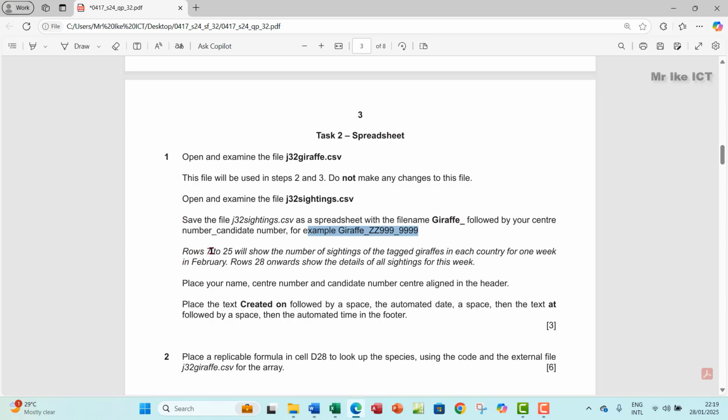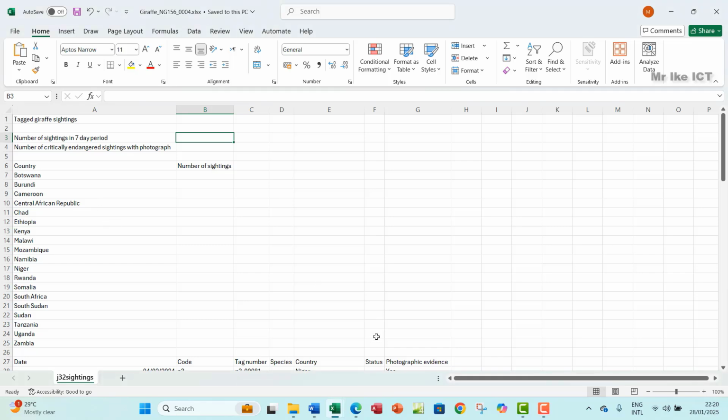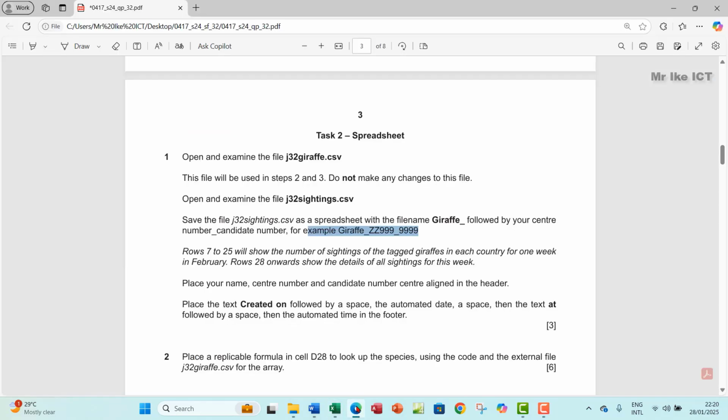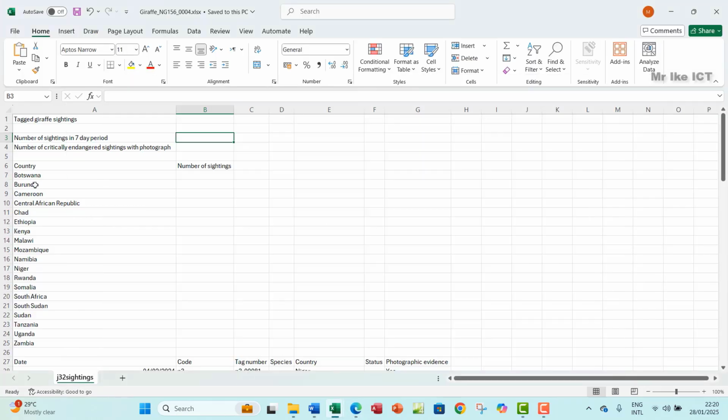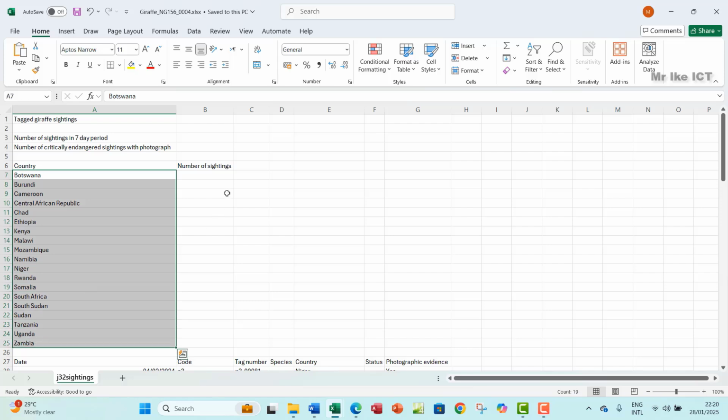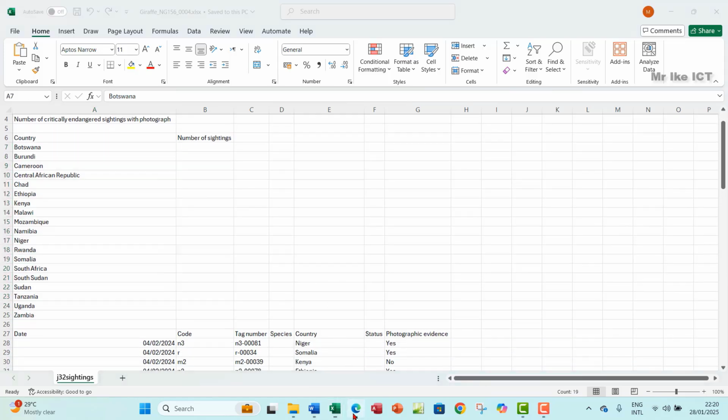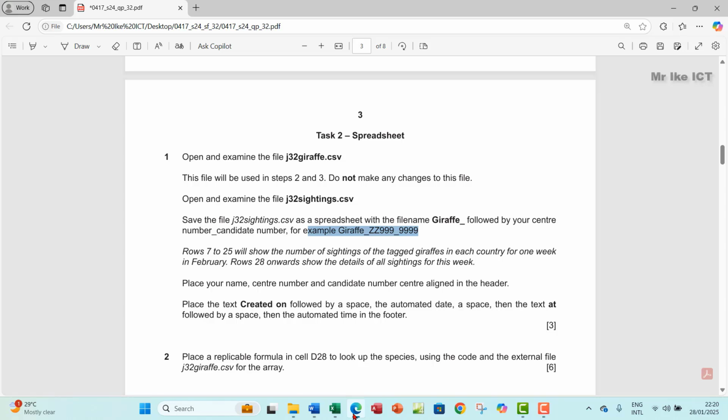So rows 7 to 25 will show the number of sightings of the tagged giraffes in each country for 1 week in February. Let's see again, 7 to 25. So this is 7 to 25 here. So it's going to show the number of sightings of the tagged giraffes in each country for 1 week in February.